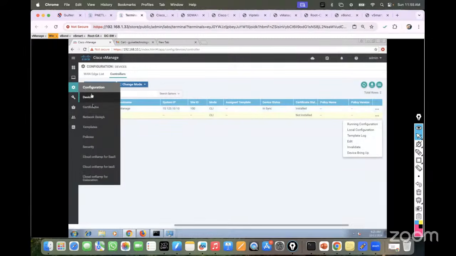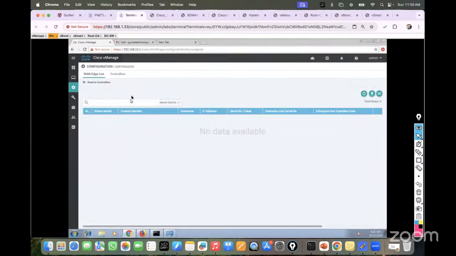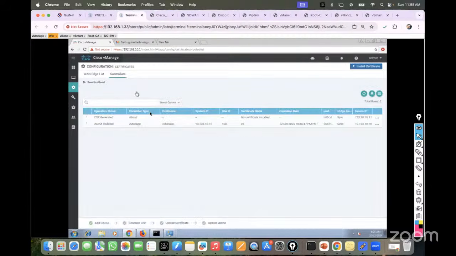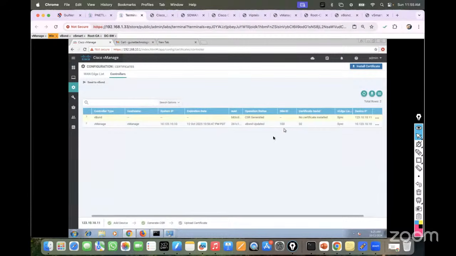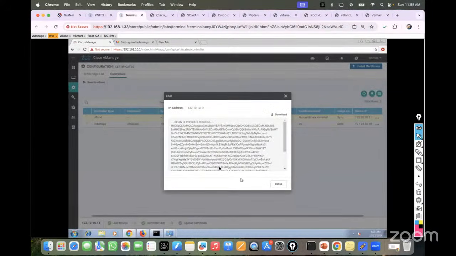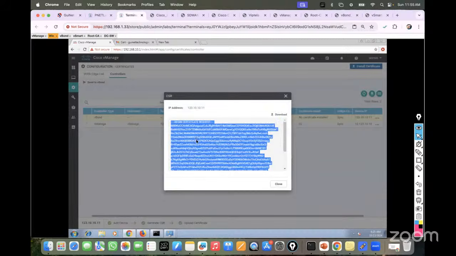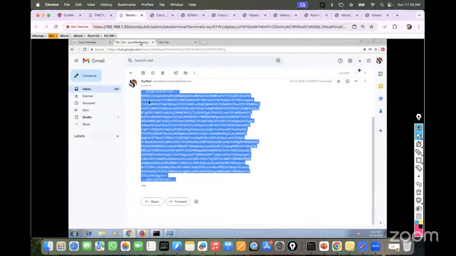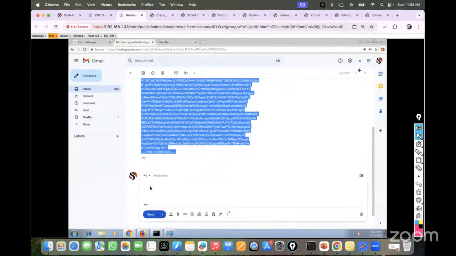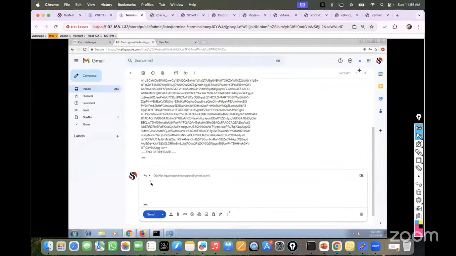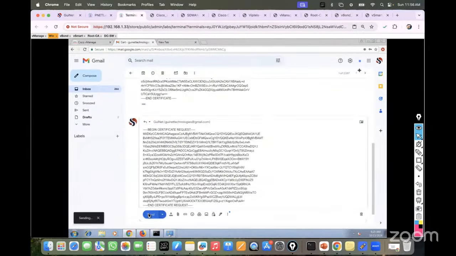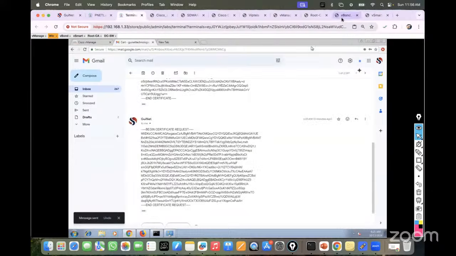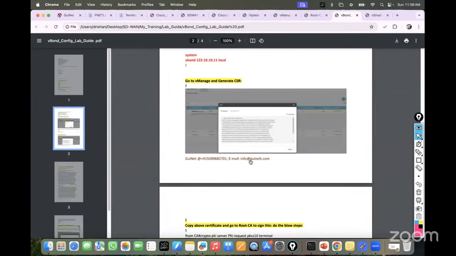I have to go in the certificate part again, and go in the controller. And see, this is vBond. My CSR has already been generated because during the adding process, I generated the CSR. So I'll view this CSR, copy it, and send it over the email. And I send it. Now I'll go in the vBond. This has been done. Certificate has been generated.